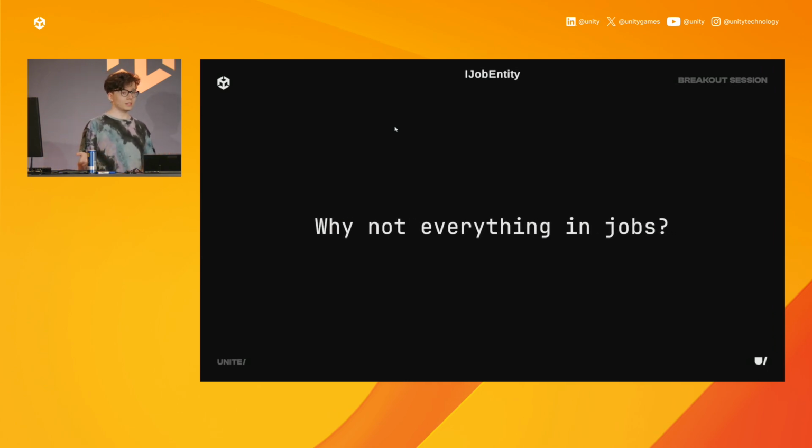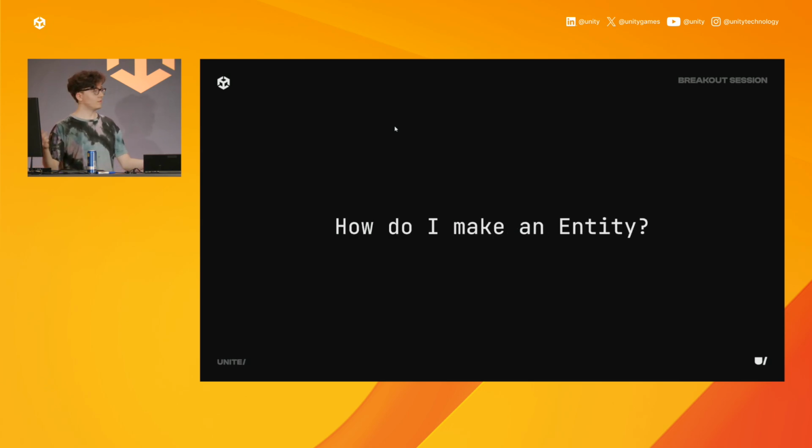Now, obviously the question then becomes, why don't we put everything in jobs? And the simple answer is, not every problem that we come into actually can be thought of as a multiple job problem. You have to sometimes run the main thread for some problems, like creating an entity. So how do I make an entity?